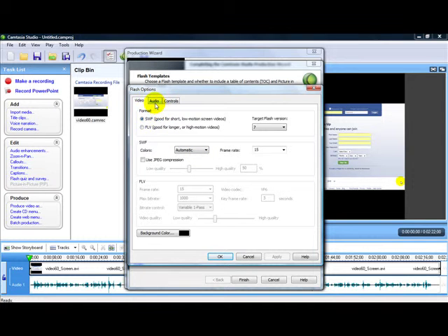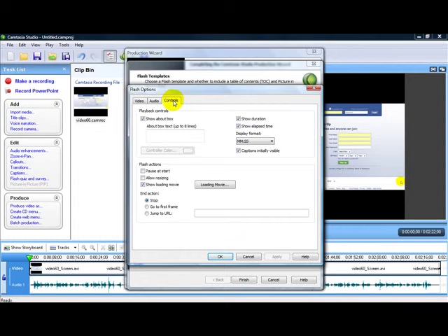Next, what you need to do is head over to where it says controls, and there's an option called jump to URL on here, and you simply enter your URL name, your website URL that you want the person to be redirected to, and then once you've done that, you simply click apply and then click OK.